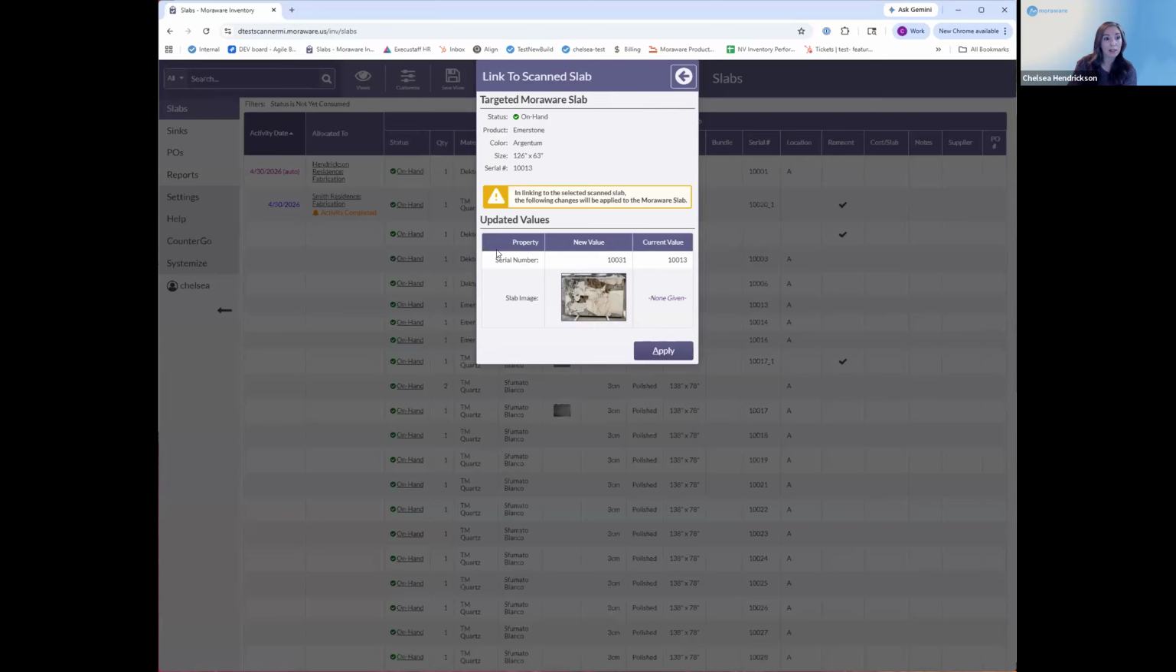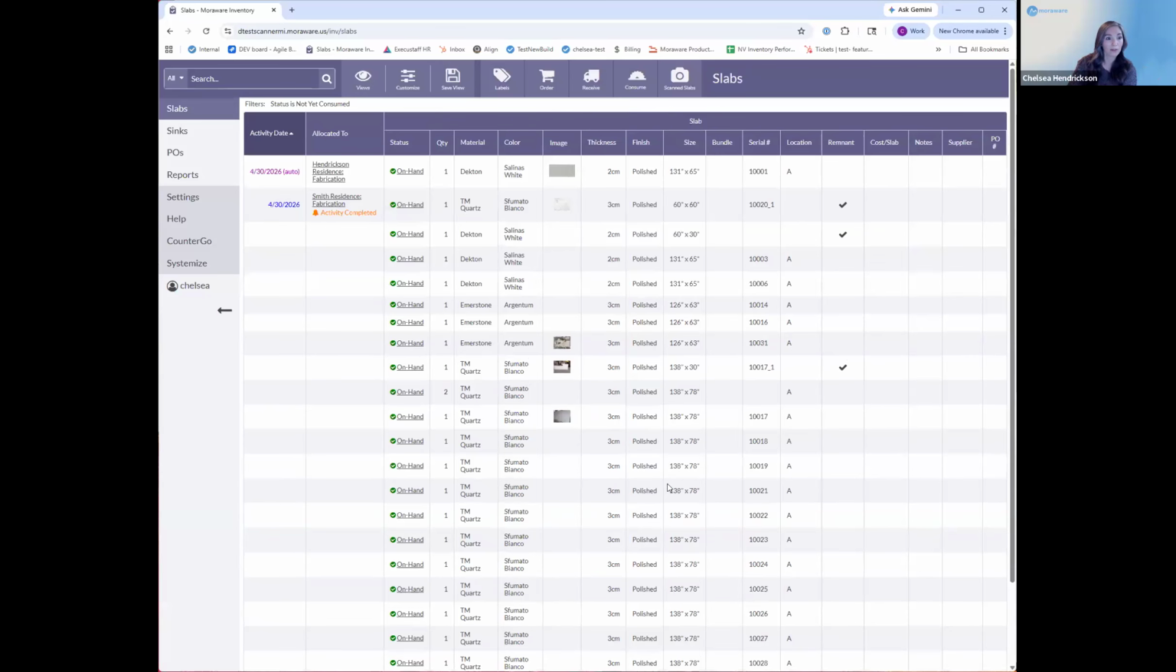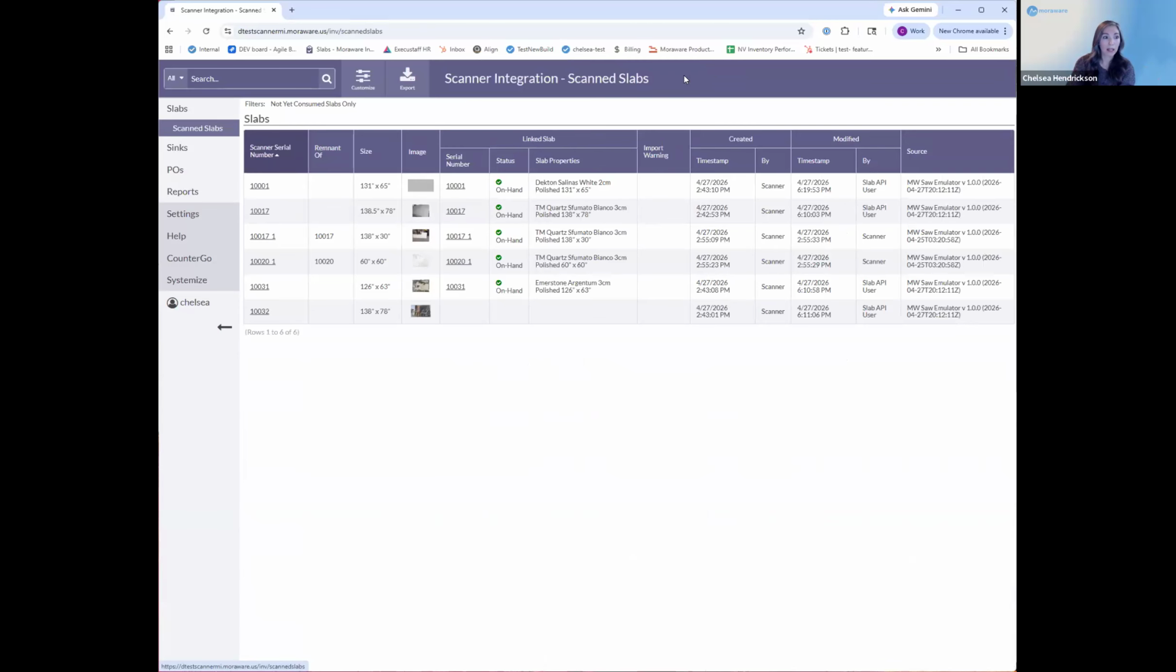So I'm going to click on that. It's going to say, are you sure? We're going to override the serial number. And you're going to say, yes, this is it. And now you're linked, and you can click save. It's pretty easy. So now back on the scan slabs page, you'll see all those details are linked now, and you fixed the problem. In this case, same thing. This one didn't link for some reason, so you can go find the slab that you want it to belong to and fix it.